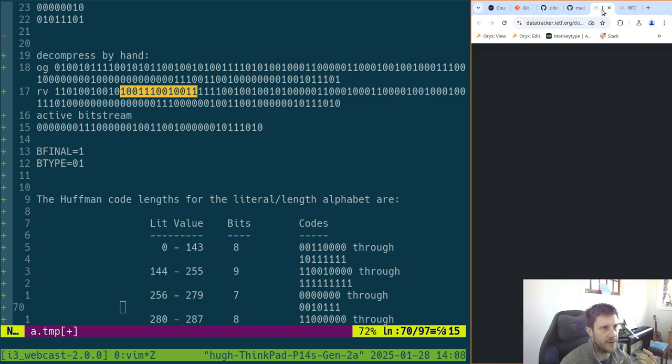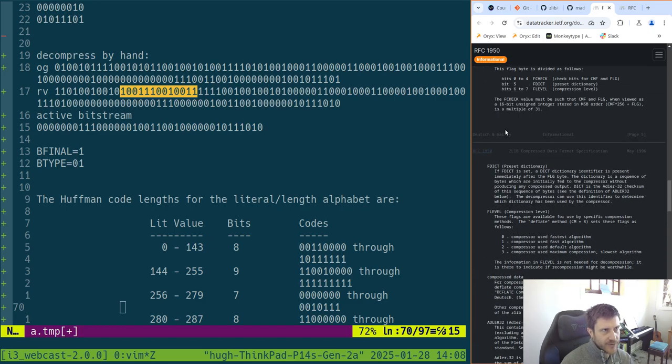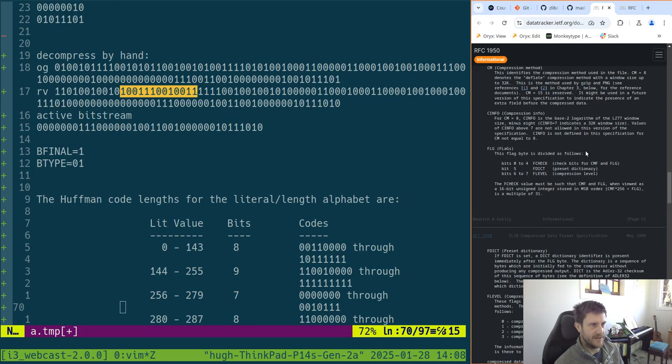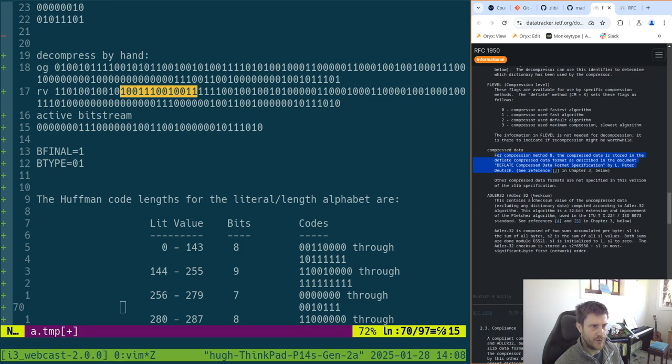This is where we go back to here, and so this one's the zlib compressed data format. So zlib has one compression format, which is deflate, and this is what I've been working on mainly, but the wrapper around it, zlib, has an Adler checksum. So compressed data is stored, and then this contains a checksum of the uncompressed data computed according to Adler-32.